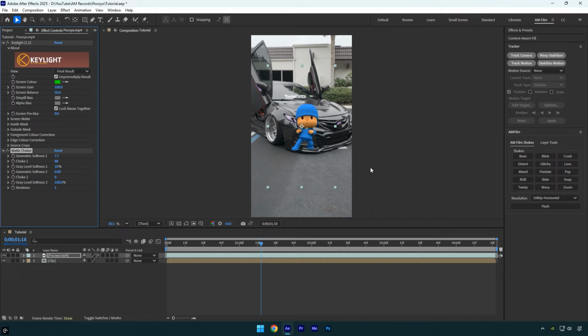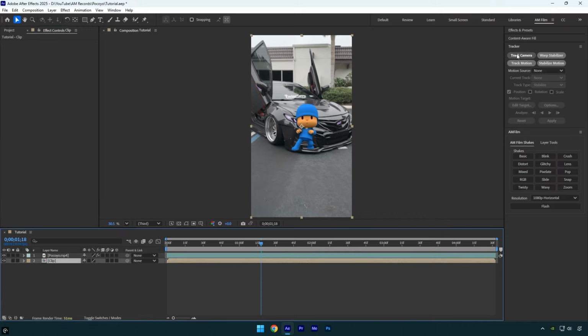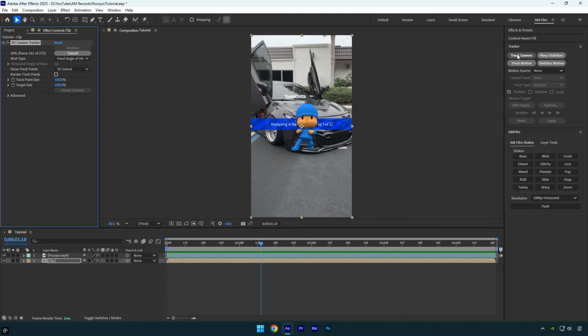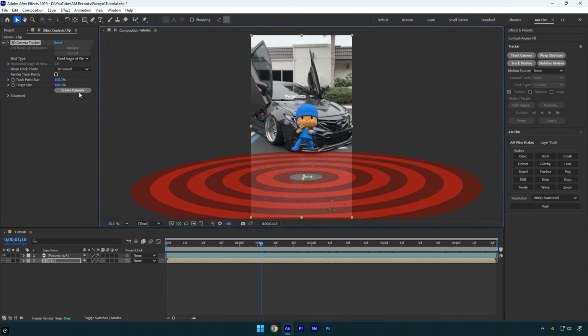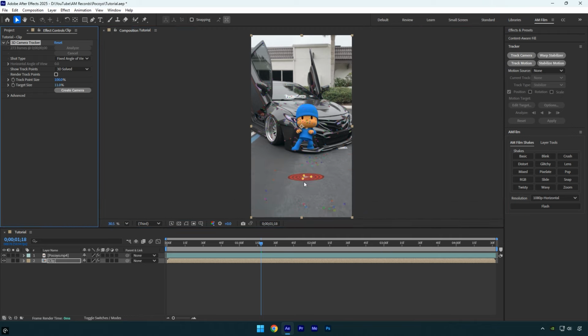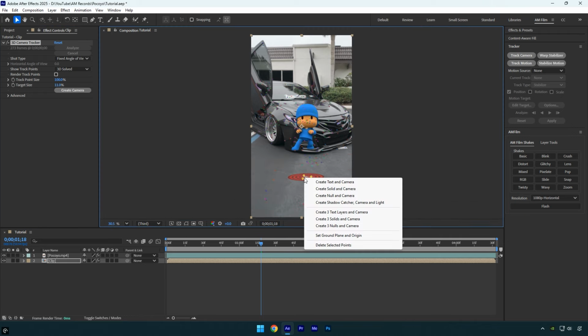adding shadows and reflections. Select your car clip, then click the track camera button and wait for the analysis to complete. Once it's done, select a few points on the ground and make the target size a bit smaller in case it's too large like mine. Then right-click on the selected points and choose Create Solid and Camera.